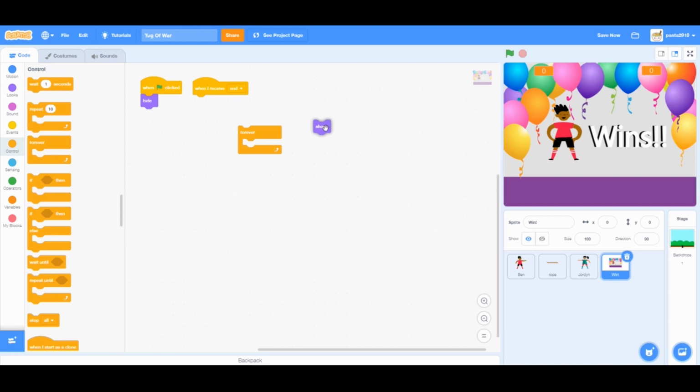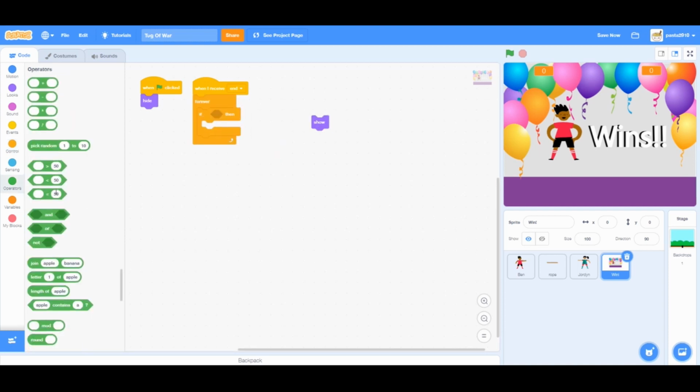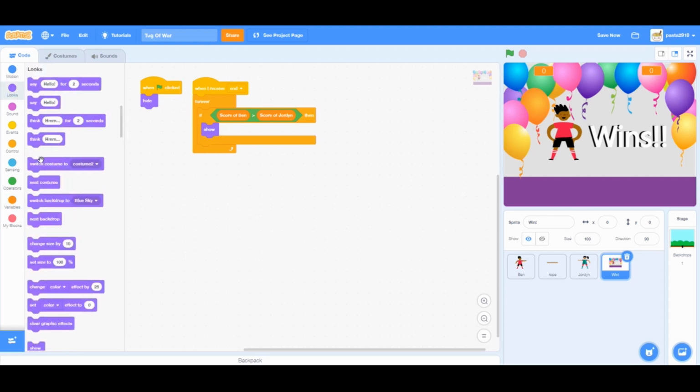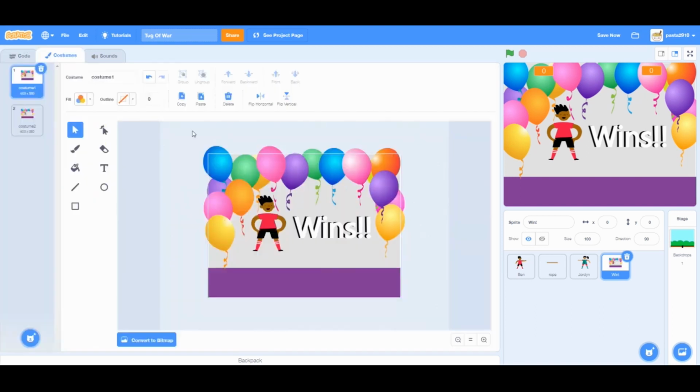Separate the show block, and from controls take a forever and an if then loop. From operators take a greater than, and from variables put score of Ben on the left and score of Jordan on the right. Drag the show inside the if then loop. Also switch costume to costume 1, because costume 1 shows Ben winning.